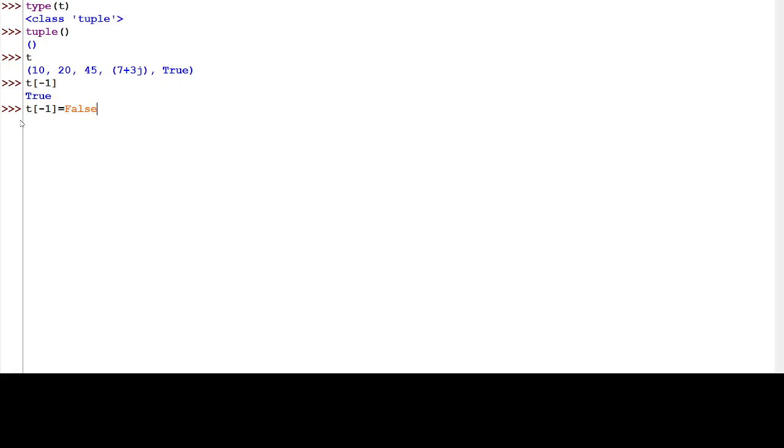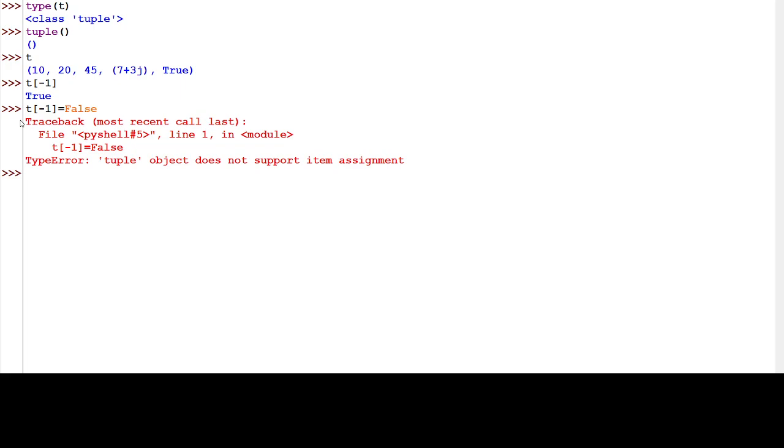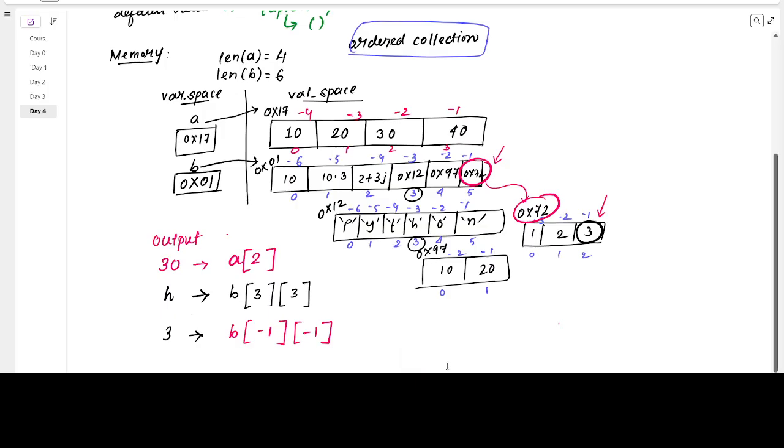But if you go with tuple, it is showing some error. What is it? Type error. Tuple object does not support item assignment. Means what? Tuple is also a collection which cannot be modified. So that's why tuple is a collection that we can't modify.